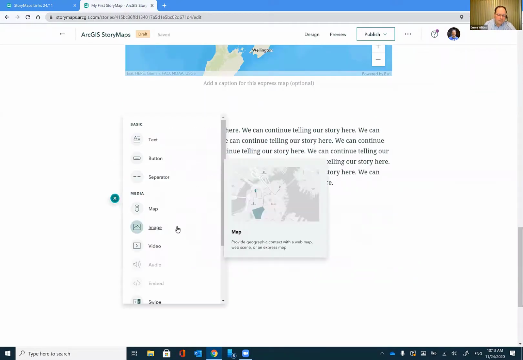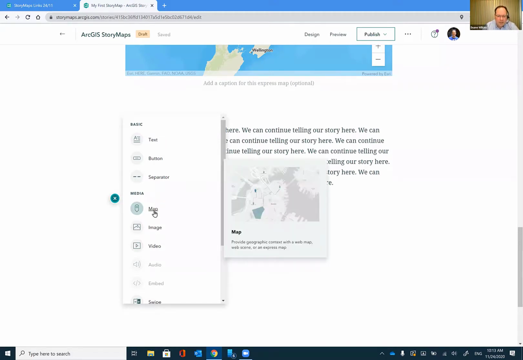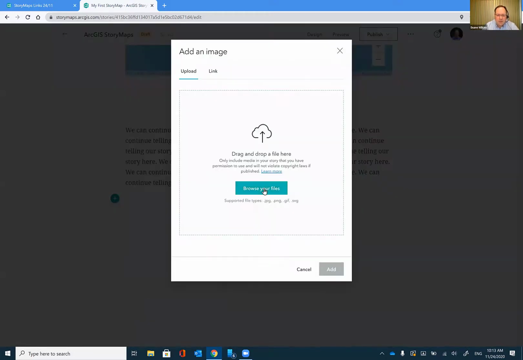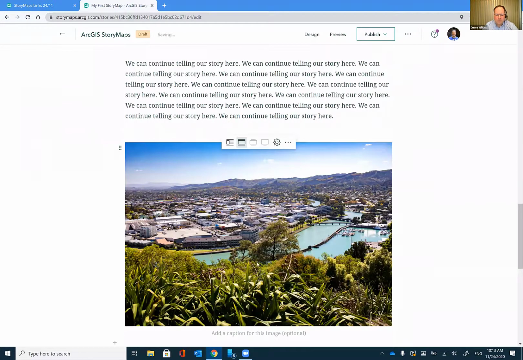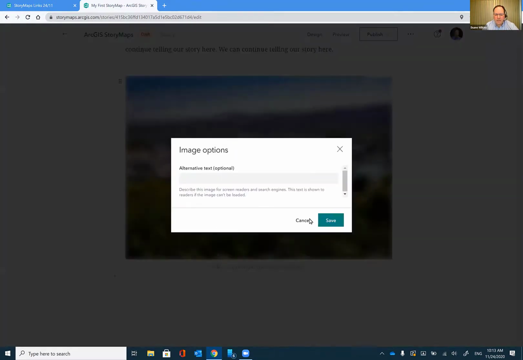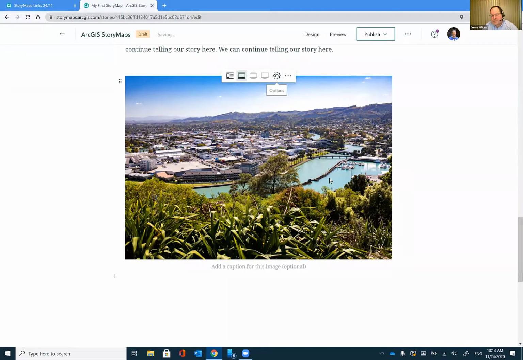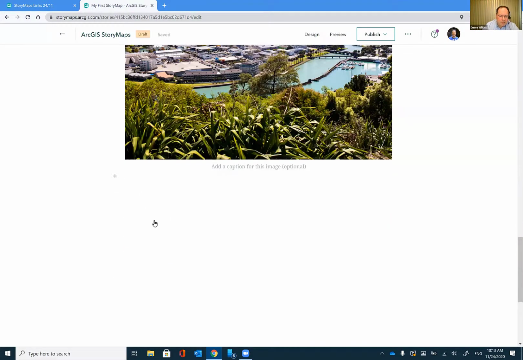Let's carry on here. So this is how we would add an image. So we've done a couple of goes at maps. Let's add image. Browse my files. Grab our Gisborne one again, add that in there, and so we can add a caption. We can come in here and we can add alternative text, and anytime you're using images that you haven't taken yourself, of course you want to put it in the credits. It's always polite to reference others' material. Okay, so that's adding an image.